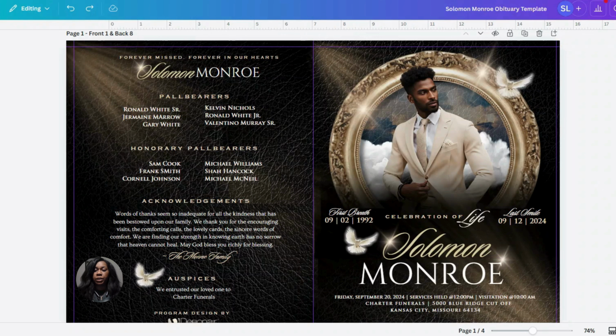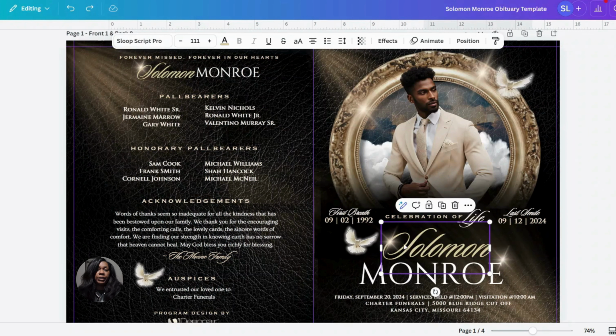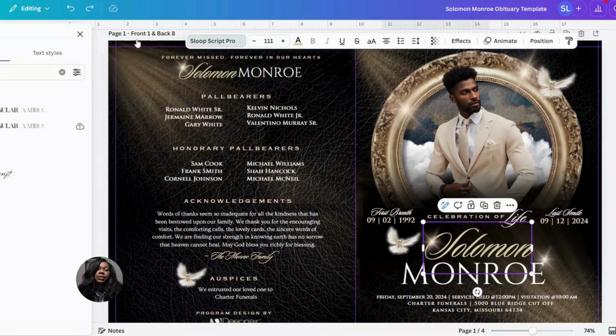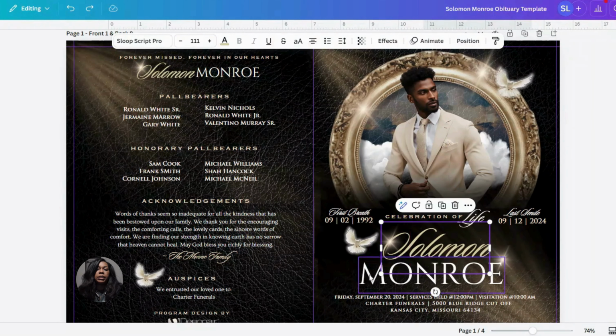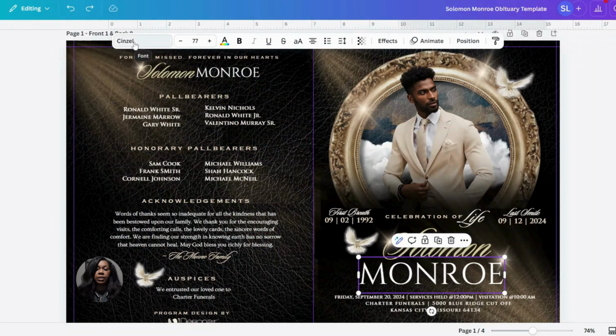So here, as you can see, we have Solomon and then we have Monroe. I used the font Sloop Script Pro, which is a professional font. It's actually an Adobe font, and it has several different font families within that font. Monroe is Cinzel. That font is called Cinzel, and it is a free font that's available with the free version of Canva. You do not need to get Canva Pro in order to utilize the font Monroe. It is a free font.